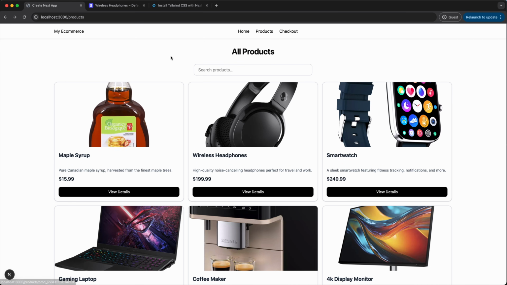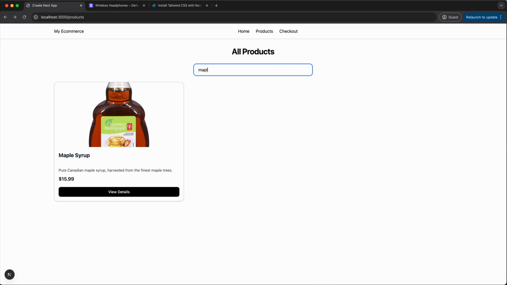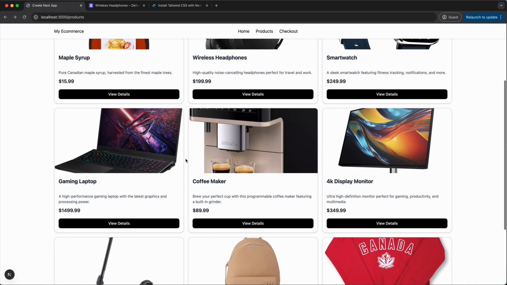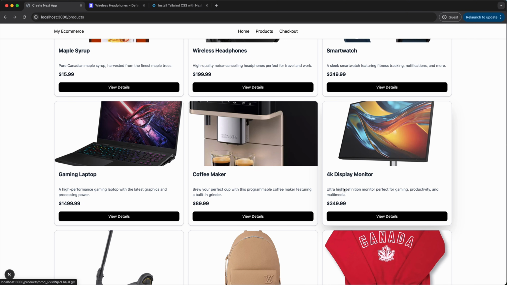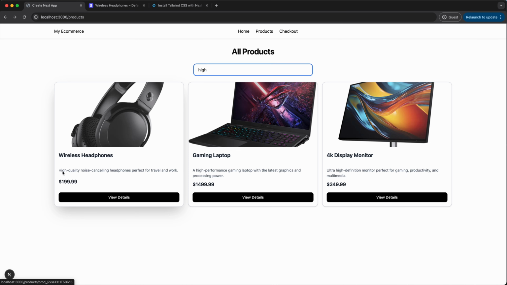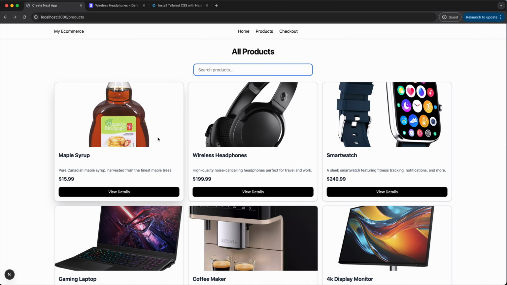Perfect. Now let's go back over here and let's search for the maple syrup product. Yeah, it works. Now let's search for a smartwatch. Yeah, it works. Now let's try a description. So let me write hi, because hi appears on the high definition for the monitor and also for the gaming laptop. So if I write hi, we should see that, yeah, for this one as well, it shows all the products with the word hi in the description. Perfect. So this is working, and it's all great.